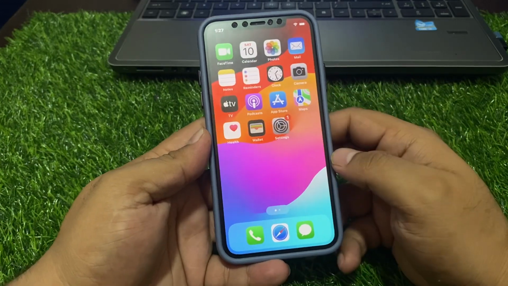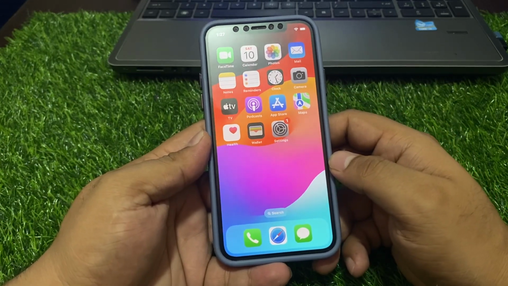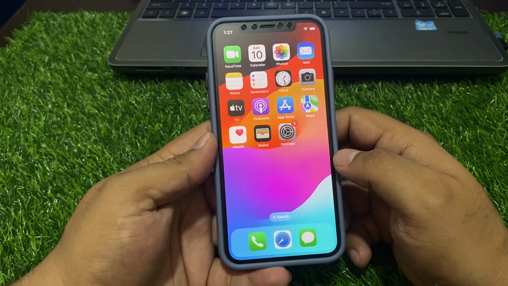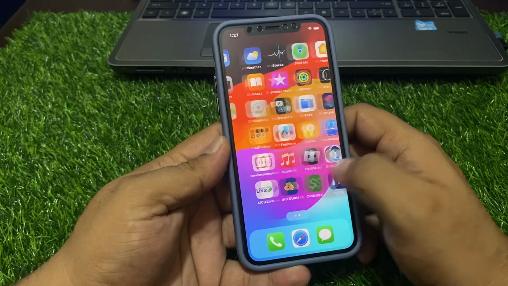If none of the solutions are working on your iPhone, now contact support.apple.com and visit the nearest Apple Store and fix your problem. That's it.